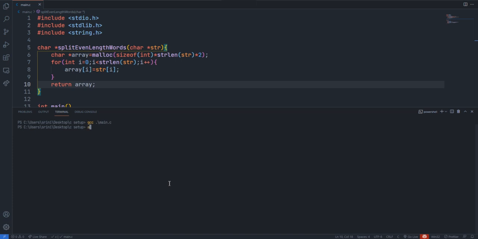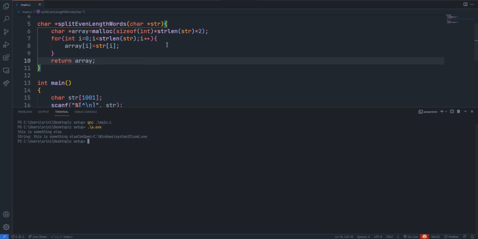Yep, we're all set. Let me execute this. This is something else. So now we got the string, this is something else, just like that, the way we want. But we are not splitting anything, right?